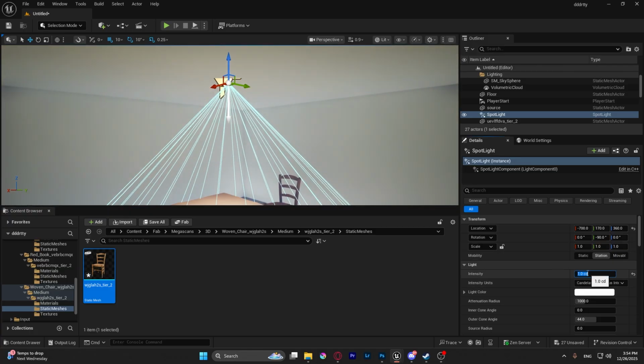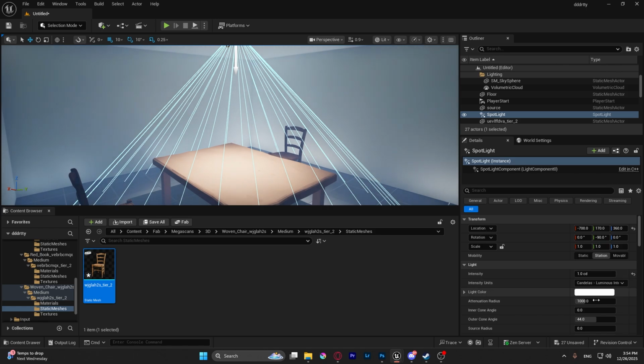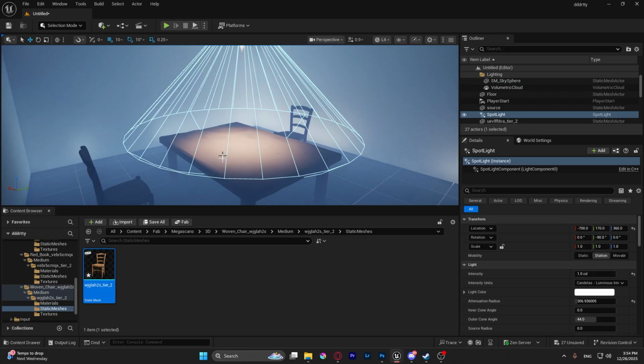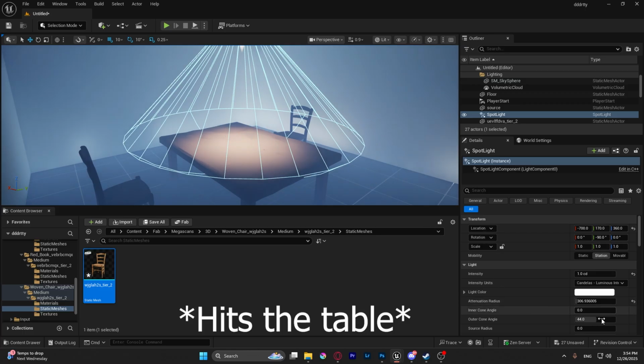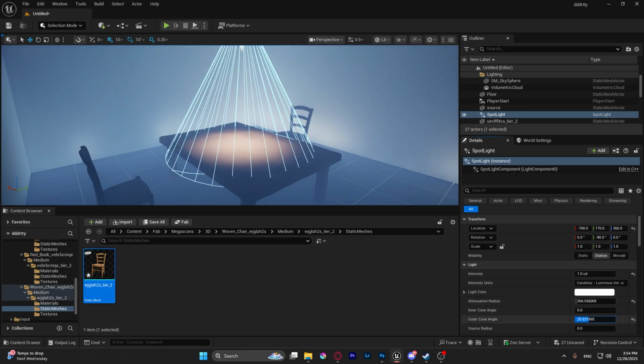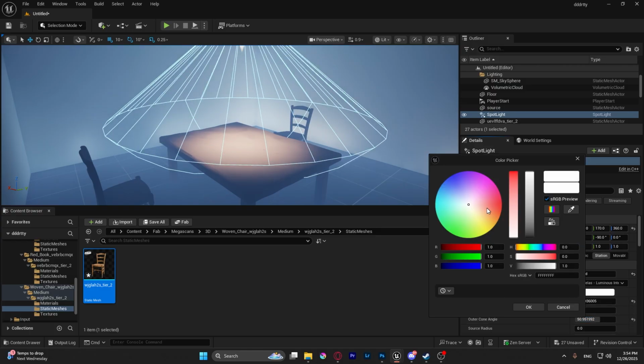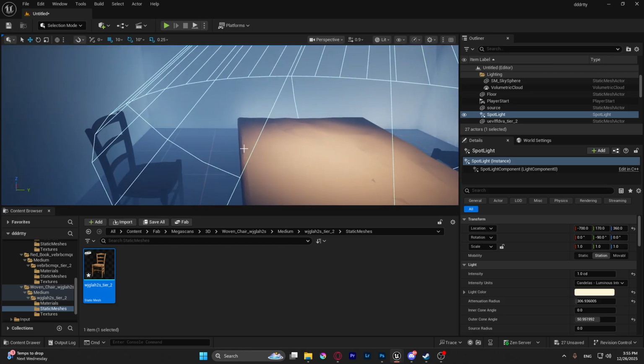So we're gonna make the intensity 1, so it's a little bit darker. Radius, let's make it a little bit smaller, so it only points to the table. You can adjust the cone as well, but I think that's gonna be fine. To make it a little realistic, we can make it a little bit warmer, or you can make it colder as well. If you go to the blue section, it's not going to look good.